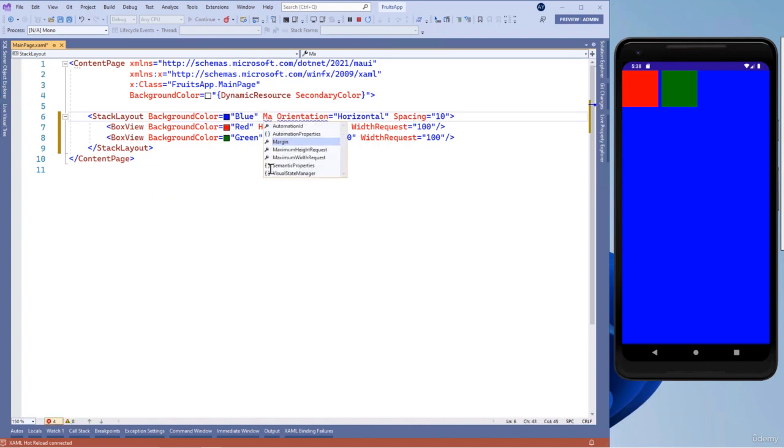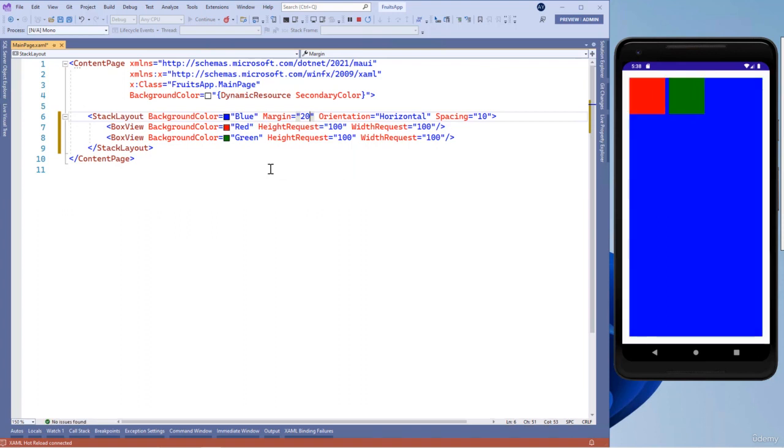So inside the stack layout, let's set the margin equals 20, and this will give a margin of 20 units to our stack layout from all the sides of the mobile device screen. If we want to give different margins from all the sides, then let's follow this pattern. First, we'll add a margin for left hand side. Then we'll add a margin for top. Right after that, we'll add a margin for the right hand side. And finally, the margin for the bottom of the stack layout. Okay, I hope you got an idea of margins.